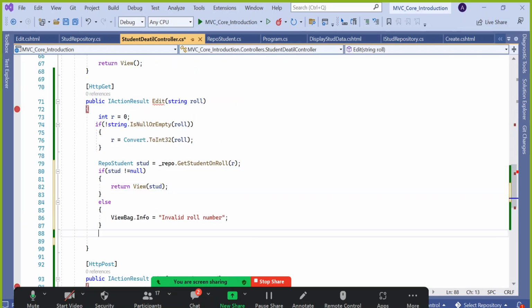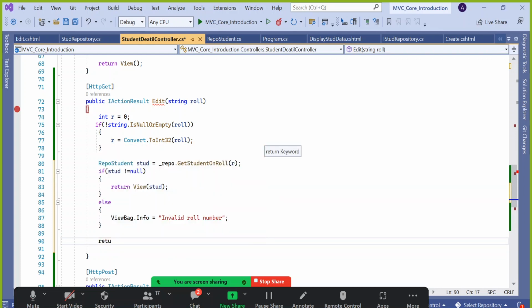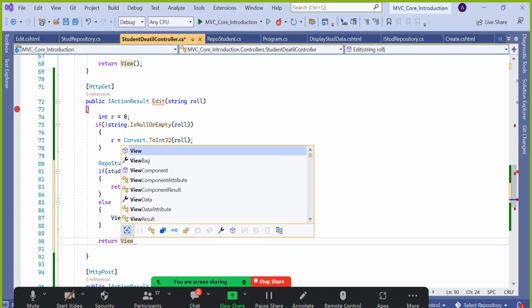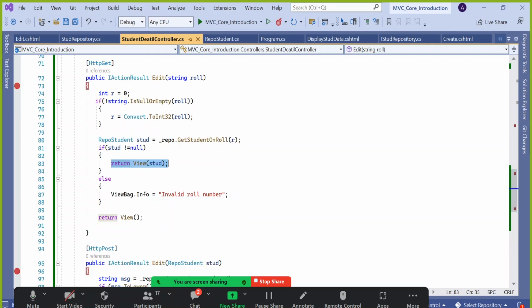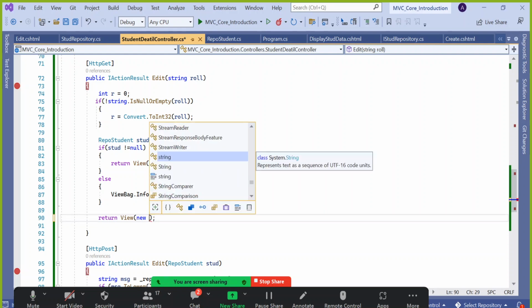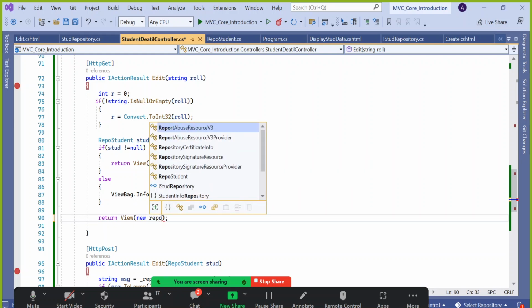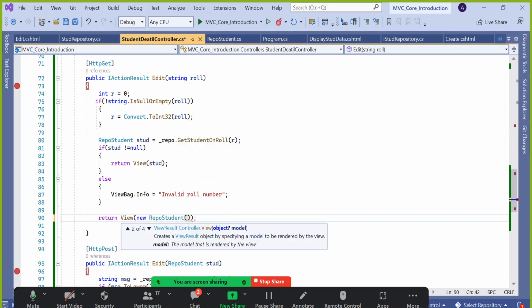And finally I will say return view. Just like this, return view without any data. That means if it is really not null, pass it. If null, return view. Or sometimes here you can say new repository student. That means just create one blank object and pass it, I don't have any data. Like this you can also pass.